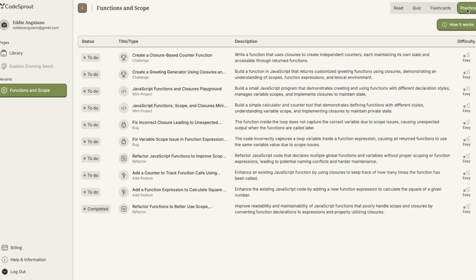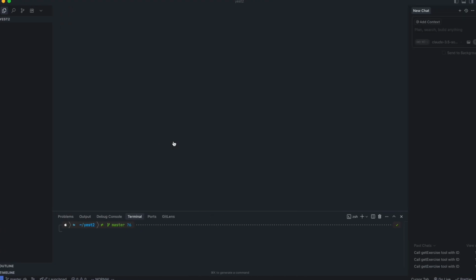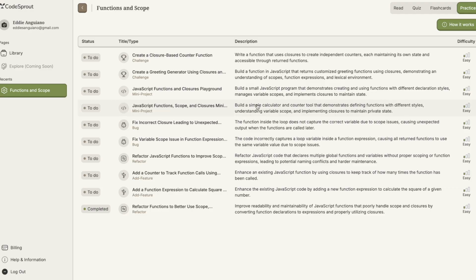So the practice, this is a really interesting concept, connects with real IDEs like Cursor or VS Code via MCP to do some of these practice exercises. So you'll see we have some exercises to do for this particular section. And there's different types. There's challenge, which are kind of LeetCode type questions. There's mini projects, there's fix the bug, there's refactor, or you can add a feature. They're just little exercises to kind of reinforce what you've learned in the previous sections.